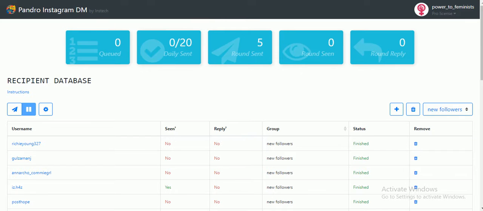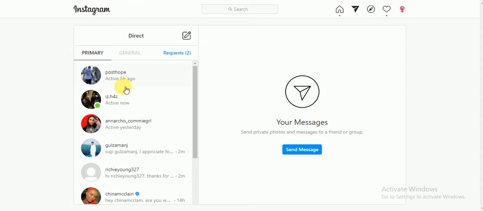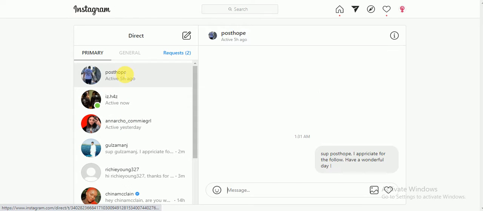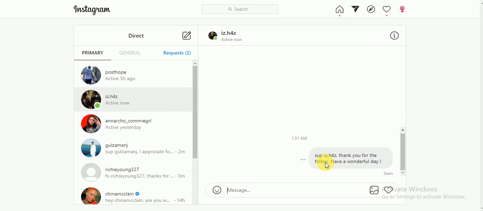So let's see the accounts it's sent to. So here are the 5 accounts the app has sent. As we can see here, let's see the first message. As you can see, sup, the username, I appreciate the follow. Have a wonderful day. The second message, sup, the username, thank you for the follow. Have a wonderful day.